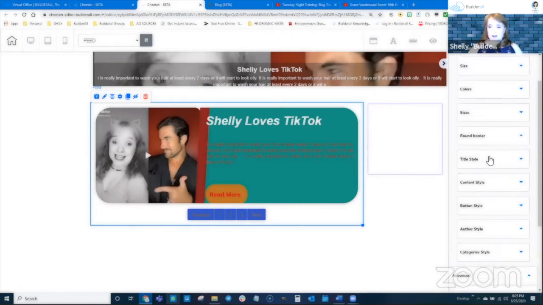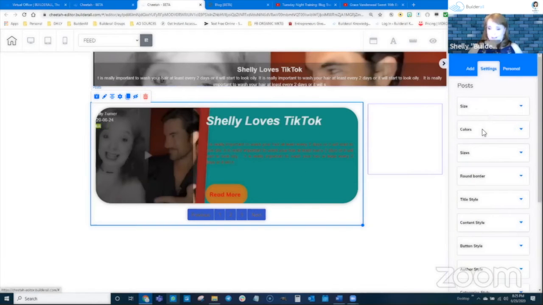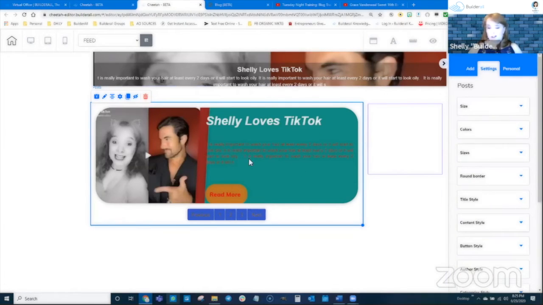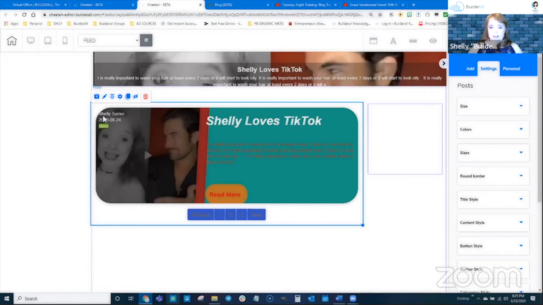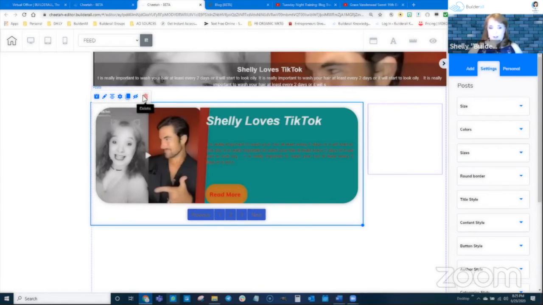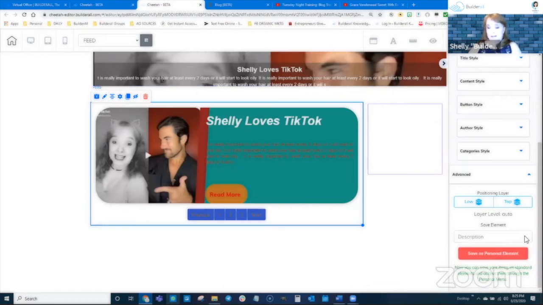Okay. So those are all the items that if I click on this and get the settings, those are the settings to change colors and stuff like that. But if you notice, I've got this mini toolbar up here. So I've got some other things I can change as well. So if I take a look at the mini toolbar, the first item is I can save this as a personal element so I can use it again in another page. That's the same thing as when I go down here to the bottom and save it as a personal element.